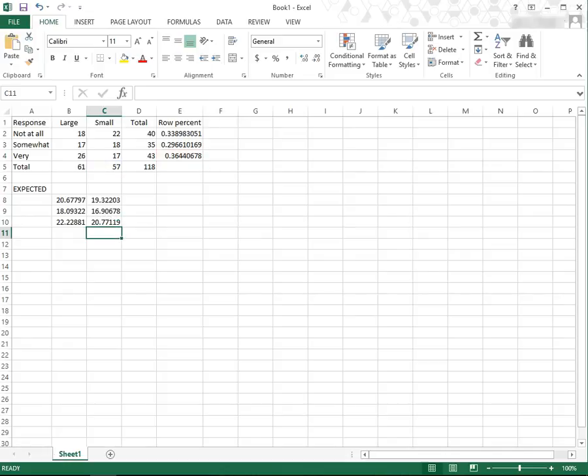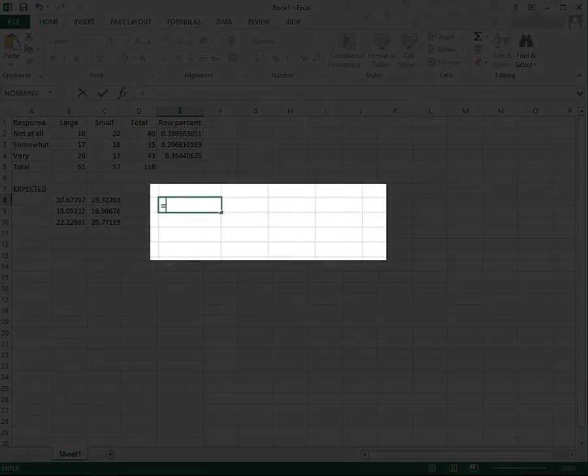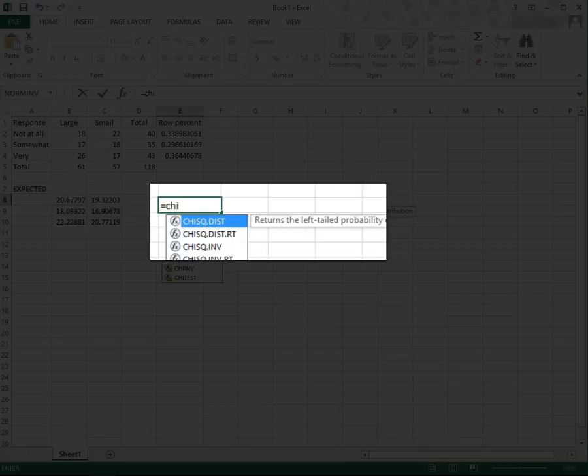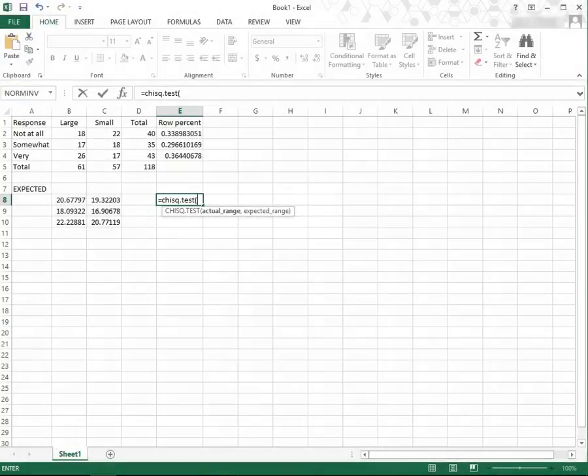We can now use our expected values to do our chi-square test. To do the chi-square test, we enter the chi-square test formula, which requires our actual and expected ranges. Our data for the actual range is our client satisfaction information. Our expected range is the expected values that we've calculated.